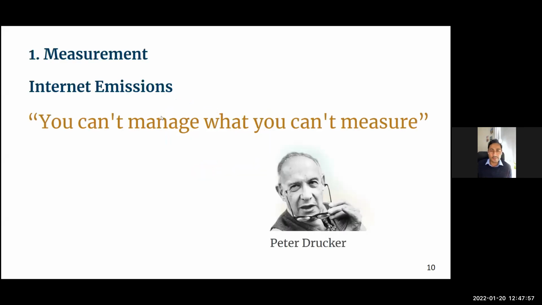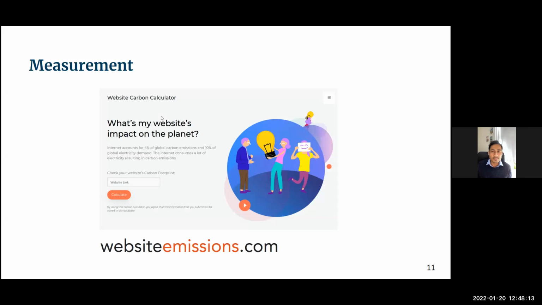So we'll start off with measurement. Internet emissions. You obviously can't manage what you can't measure. Peter Drucker, that's the famous quote, is relevant here. So we'll start in terms of measurement, and in that regard, we built a carbon calculator for websites. It's in its first version. It's not perfect, but it does the job, and there'll be a better version to come in the forthcoming weeks, which will give you more of a real-time indication of where you are in terms of your website's carbon emissions.